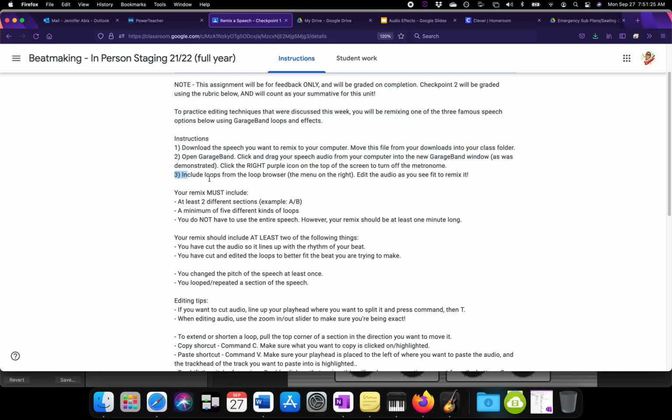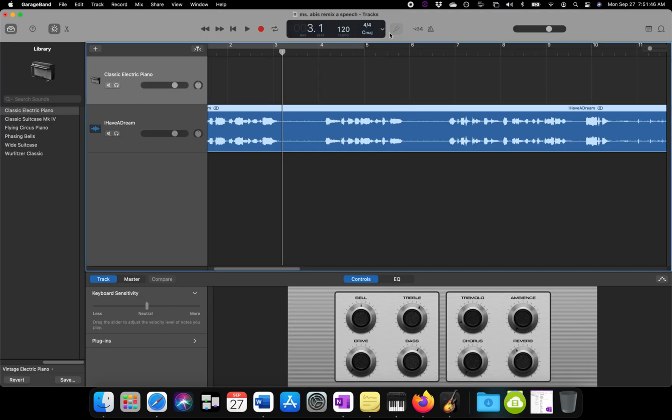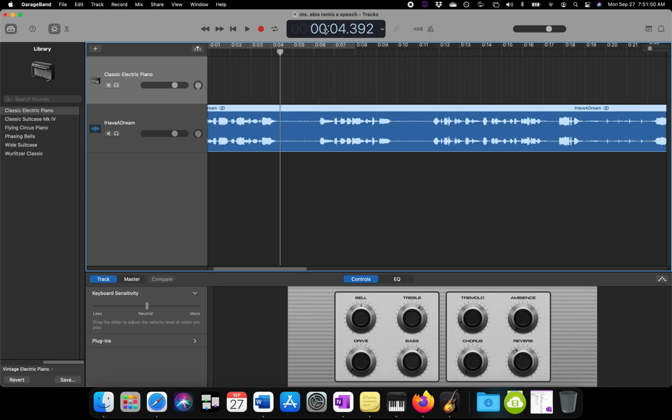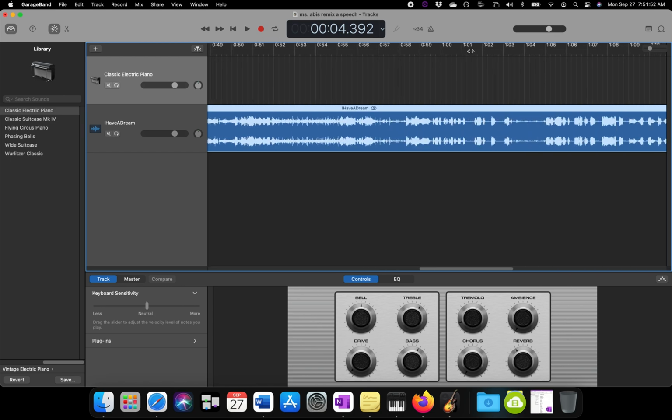Now what you need to do is you're using loops and editing the audio, whether it's the loops or the speech, to fit it together and remix it. The remix has to have at least 2 different sections, so like an A and a B section, minimum of 5 different kinds of loops, and you don't have to use the entire speech, but it should be at least 1 minute. To check that, you can click right here and change it to time, and you'll see exactly how long a minute is, which goes to about here.